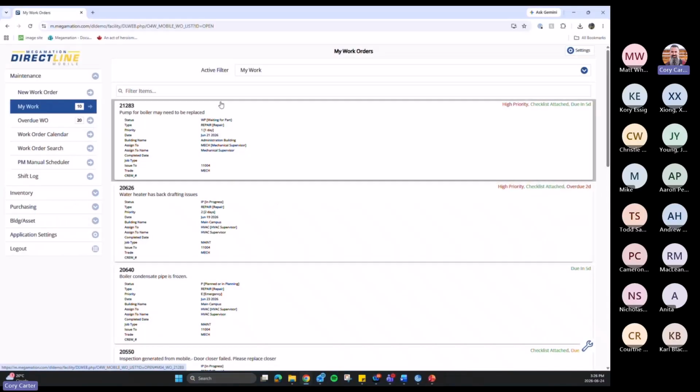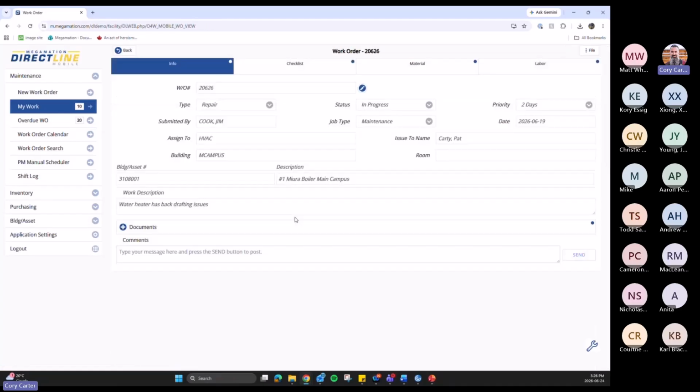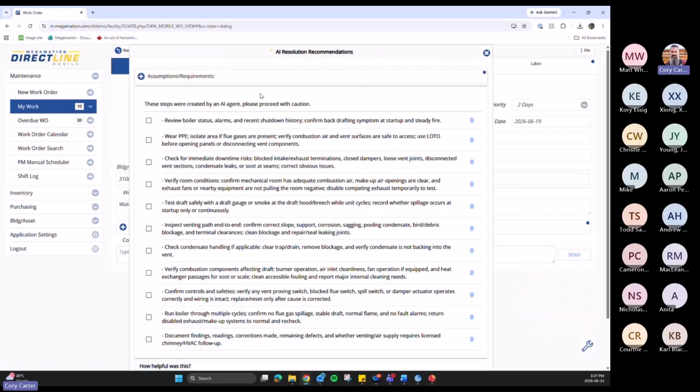This is our DirectLine Mobile in our demo system. I've got a work order here that says water heater has backdrafting issues. I don't know what that means because I'm not a plumber and know very little about water heaters. So I'm going to use a tool to help me fix it. I'm going to go down in the bottom right-hand corner and hit the little action button. And I've got my help me fix this button down here. So I'm going to click on that. And now it's going to generate a list of steps for me.